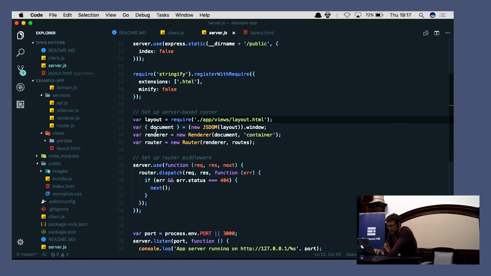So the server, the JSDOM will take that HTML as basically the main argument, and then construct a fake DOM for you that you use. Then get the document out of it, and then the setup is pretty much the same as it was before. You just use a different notion of a document in this case.